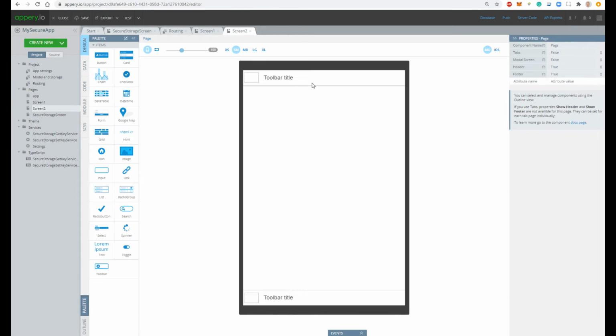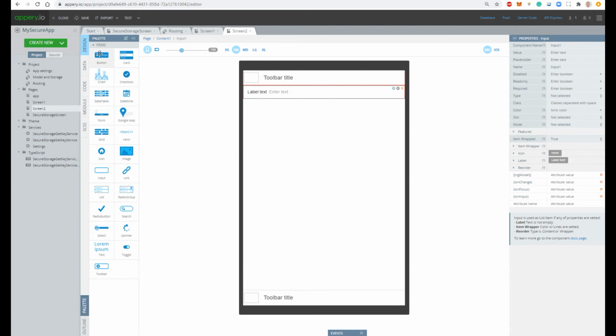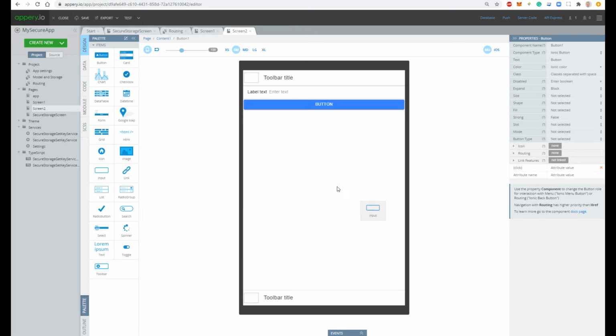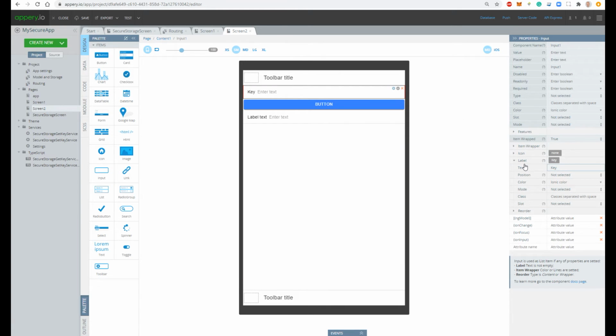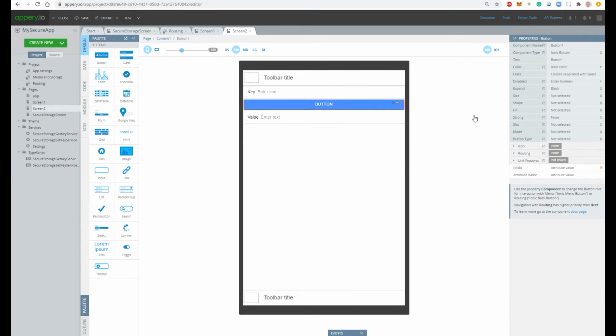Now let's create another screen where we will read a value from secure storage by key. Let's set the first input, then a button, and another input. The first label will be key. The second will be value. And the button will be read.